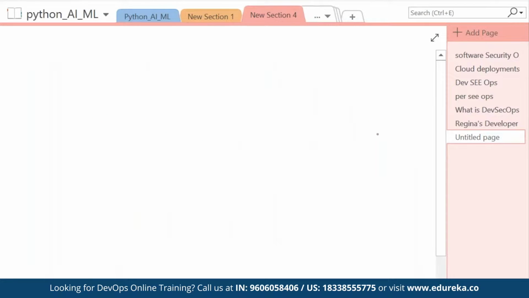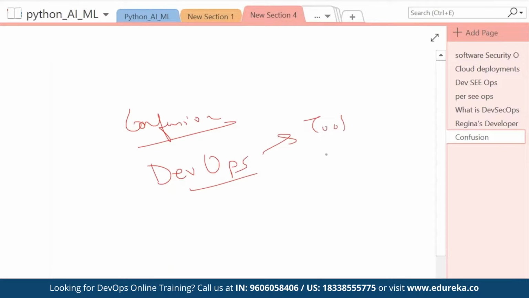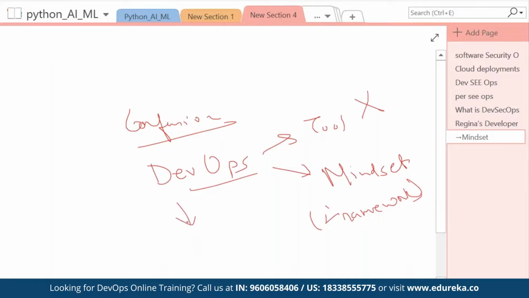And after operations has deployed it, there may be some feedback which needs to go back to the developer so that they can develop according to the feedback. So this will lead to a lot of confusion. In order to avoid this, we have something known as DevOps. Now DevOps is not a tool. It is just a mindset, or I will say a framework for developing software.